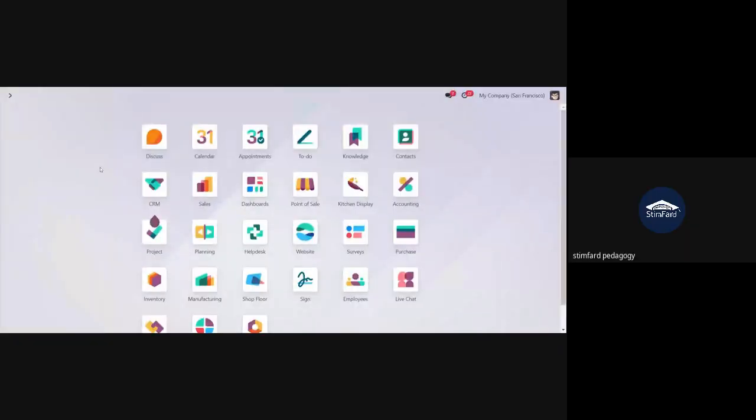Share. So can you see my Odoo screen now? Yes.